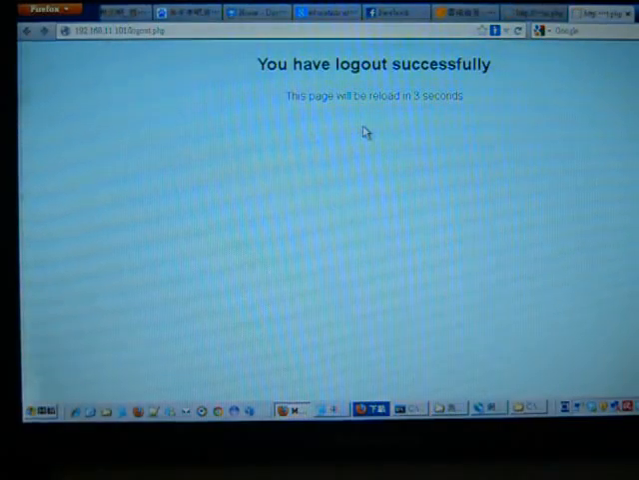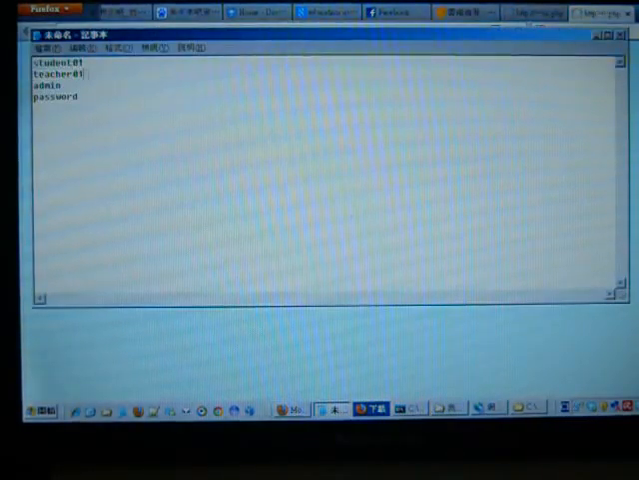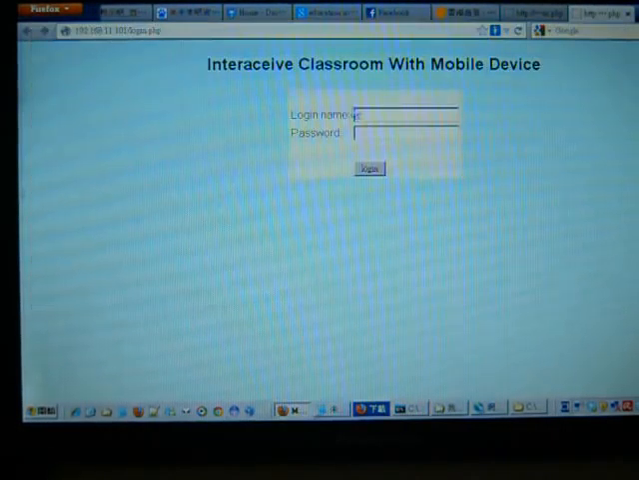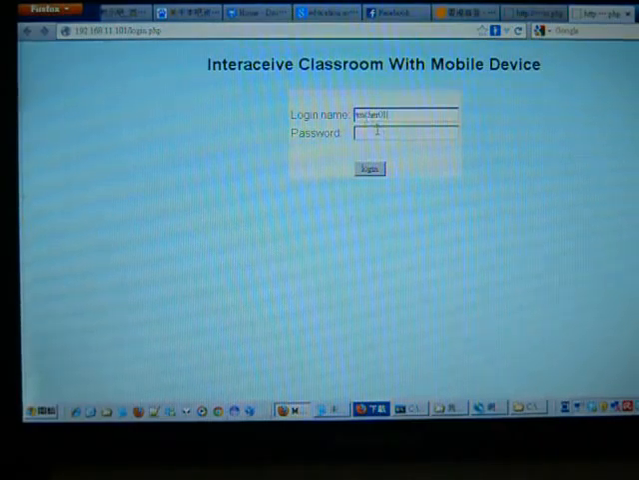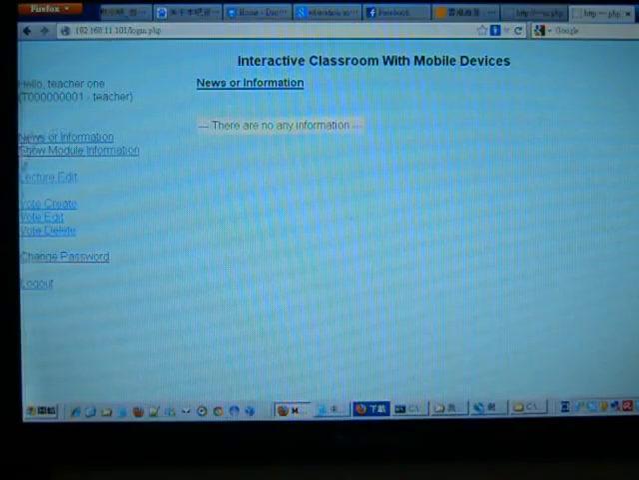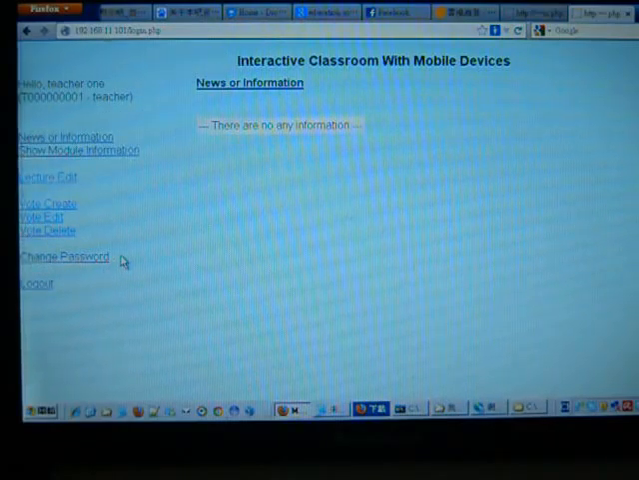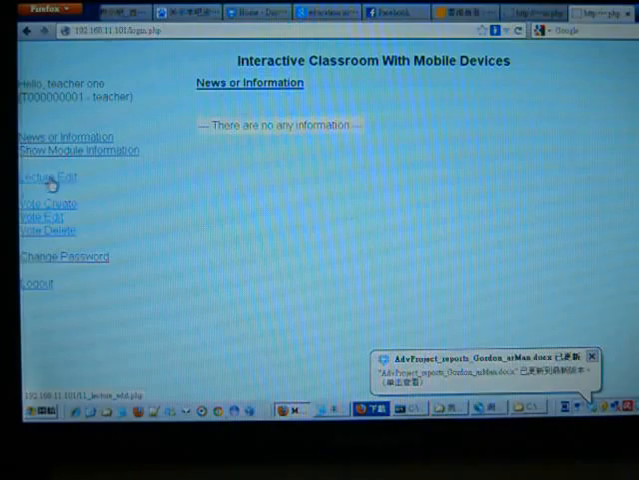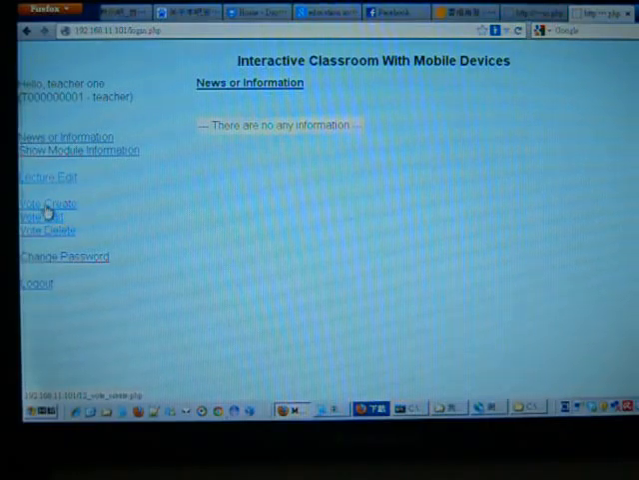And now I'm going to log in as the teacher. For the teacher, there are more options. Besides the students' options, there are the edit of the lecture, vote creation, vote edit, and vote delete.